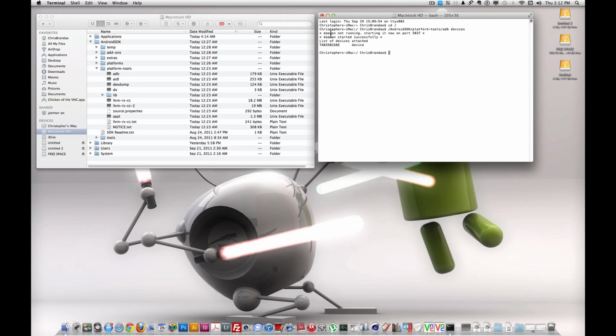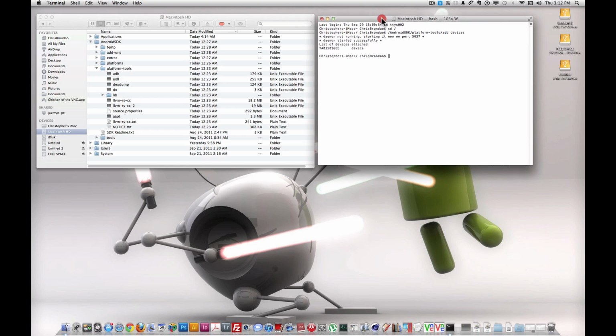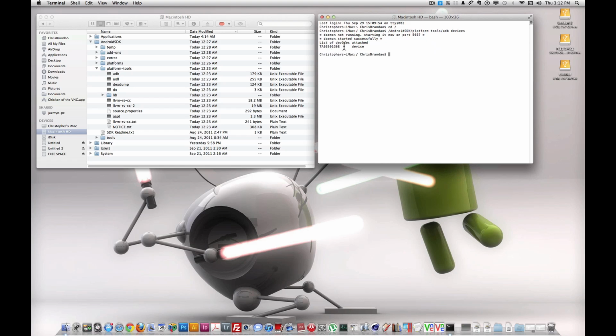Now you'll get "daemon not running, starting it now, port," whatever port you're on. "Daemon started successfully," and a list of devices attached, and you'll see your device there. Or if you have multiple devices, you should see them there. Right now mine is TA035, and so on. It all depends on what your device is. I think they're all different.